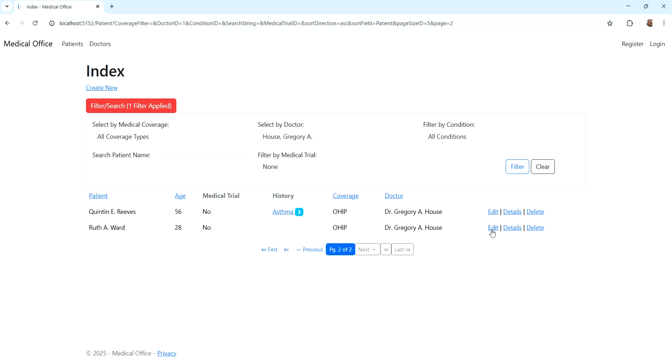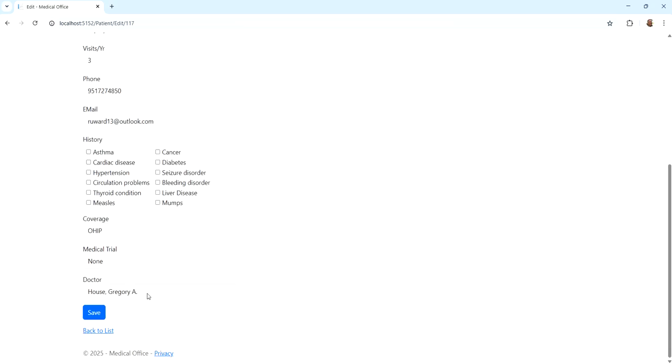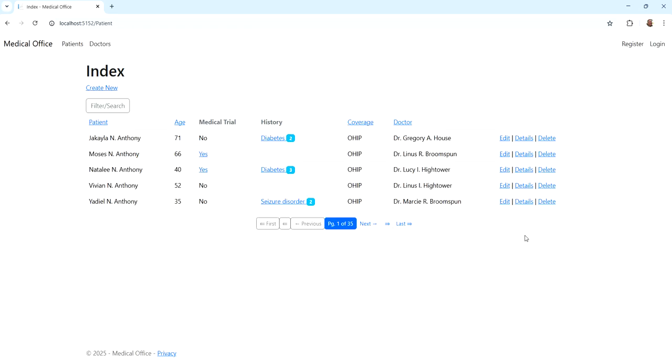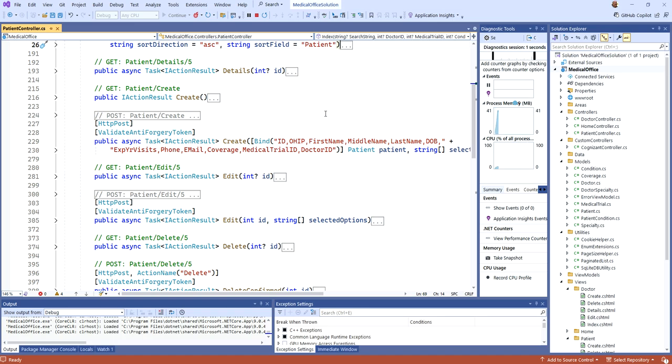So if I edited Ruth Ward's record and changed her doctor, for example, and save the change, oh, here I am back, and I don't have the filter, I don't have the page I was on. Wouldn't it be nice if I was right on the exact same page that I just left? So that's the final step we're going to do to really bring everything together in terms of the trifecta of sorting, filtering, and paging: to actually allow the system to remember what our last settings were, our parameters.